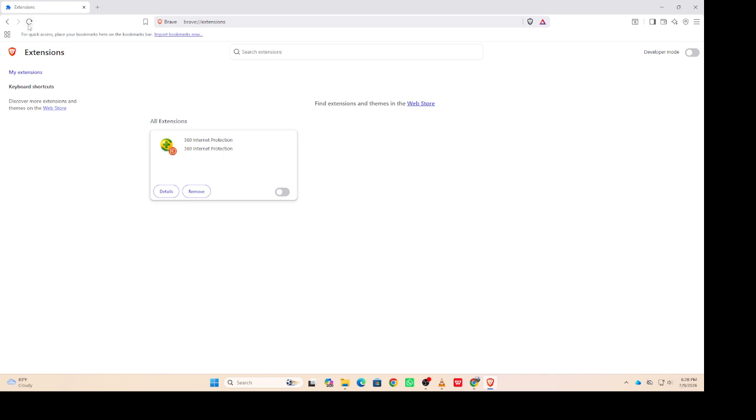That's it. This is how you can remove extensions in Brave browser in 2026.